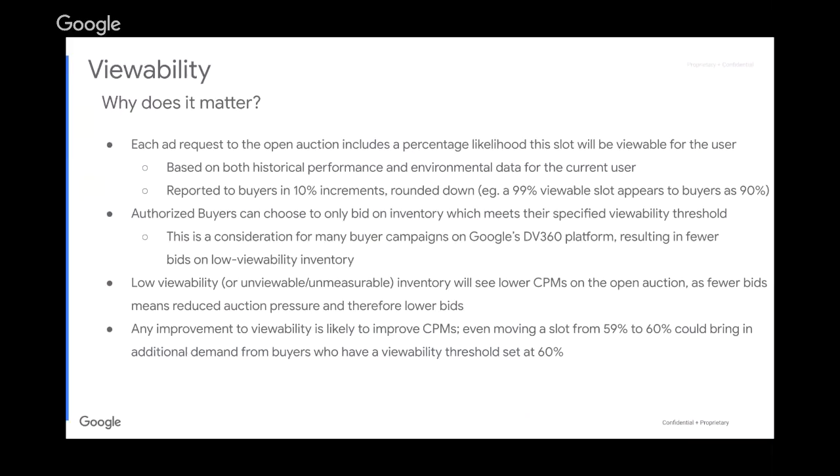Any improvements that you can make to viewability are likely to improve CPMs. Even moving a slot from 59 to 60% could bring in additional demand from buyers who have a viewability threshold set at 60%. So you could suddenly see an influx of buyers simply by moving a couple of points.